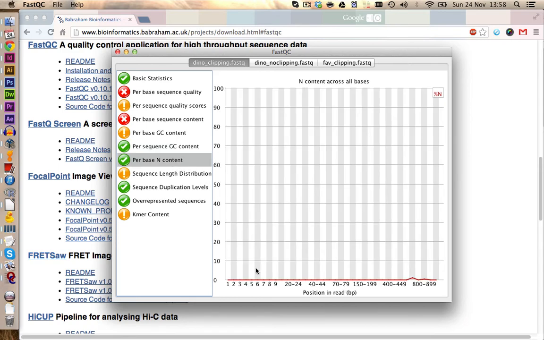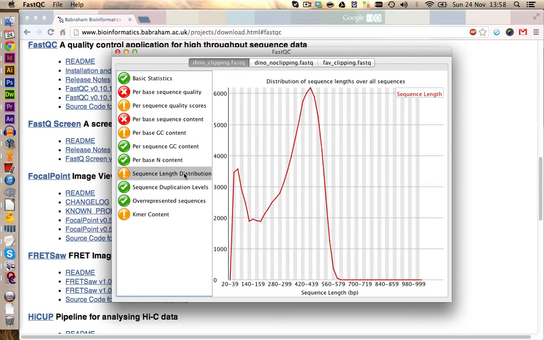The N content also looks pretty nice. There are not a lot of Ns in our sequences, just at the end, but this is to be expected. The sequence length distribution looks a little bit weird because we have applied clipping, and as I told you before, the sequence quality we can see here isn't that great, so a lot of the sequences had to be clipped away. So the ends of the sequences were clipped away, leading to shorter sequences.